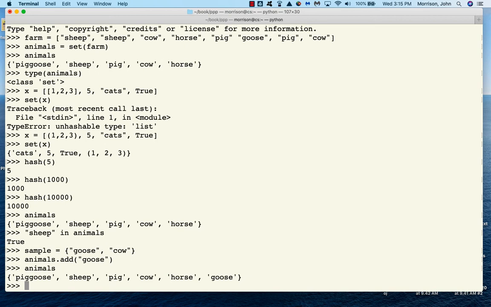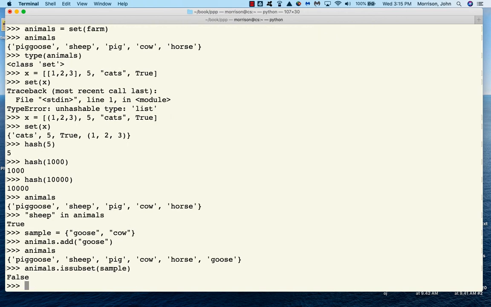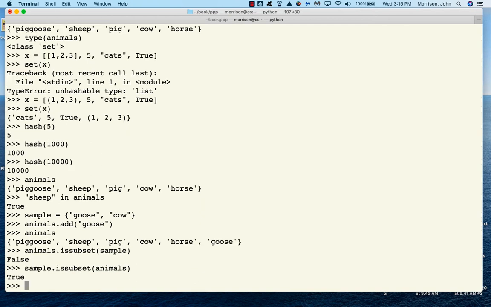Okay, so now what I'm going to do is I'm going to do this. Animals dot is subset of sample. That's false because every animal is not in the sample. However, the other way around, every sample element is a member of animals. So that evaluates to true.